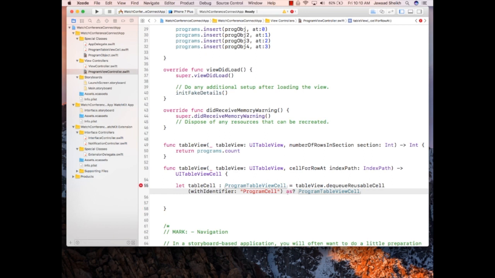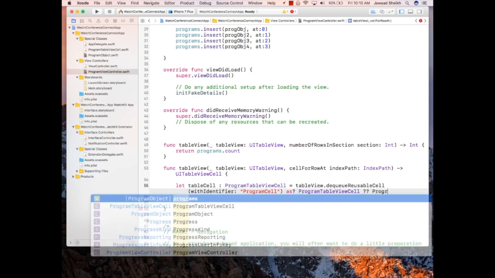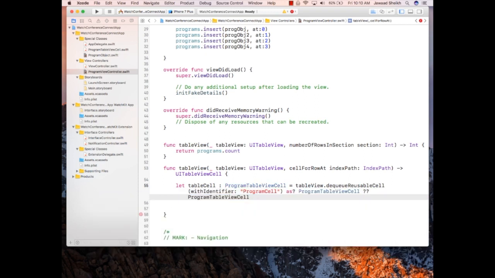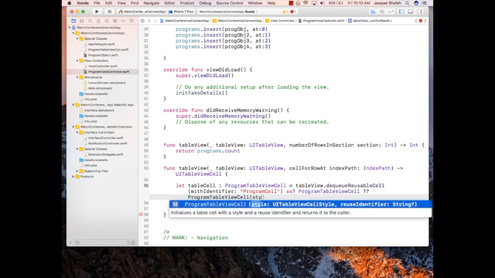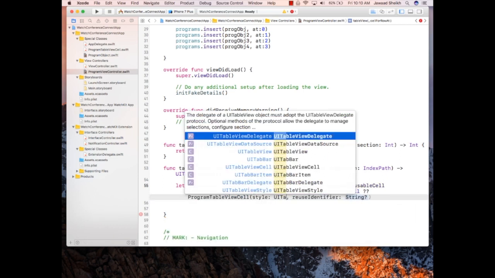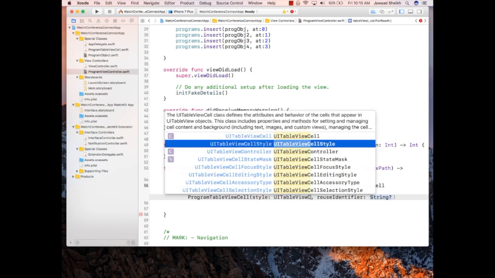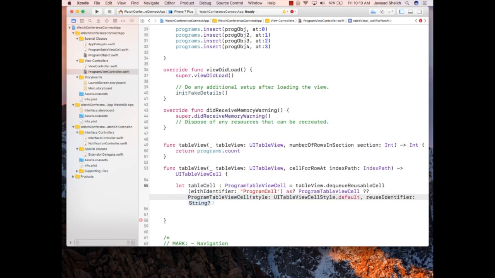Now what happens if this is the other scenario, where the table cells are brand new, there's not enough cells to put on the screen yet, and we need to instantiate some cells. We're going to do a double question mark and say, if that's nil, because it'll return nil, then we're going to instantiate one. So we're going to say program table view cell, style will be UI table view cell style dot default, reuse identifier will be program cell. All right, so there. Either way, we have a cell to work with.